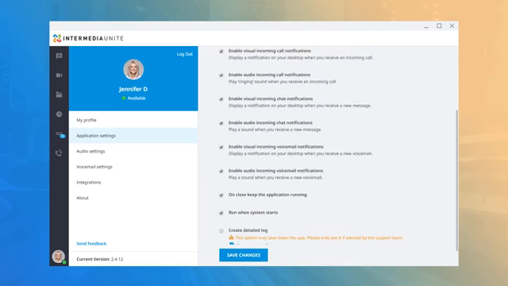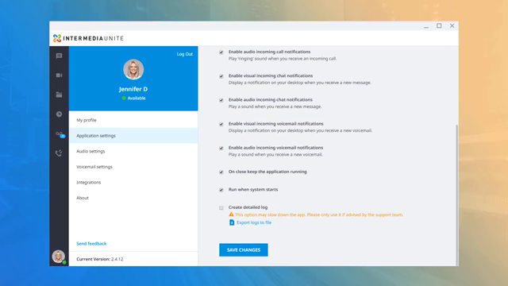Next, you can enable or disable both audio and visual notifications for incoming calls and chats, as well as enable or disable notifications for voicemail. On Close Keep the Application Running will allow you to close the desktop application, but still show as available to other users, allowing you to still receive incoming notifications of calls, chats, and voicemails if you have selected these options.